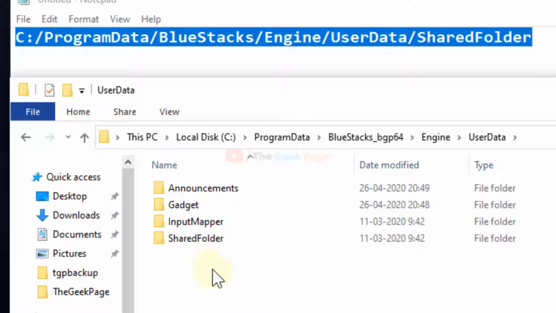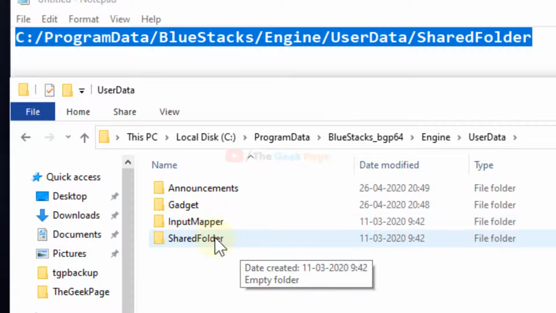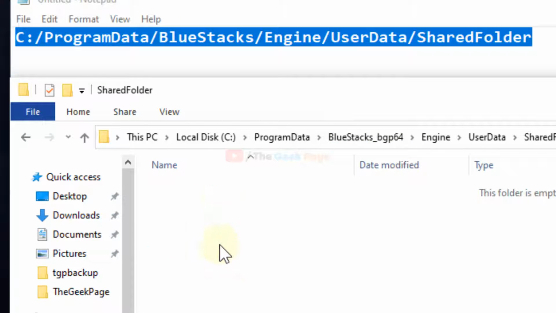Just make sure this BlueStacks folder name may be different. And there you'll find this shared folder. This is the folder.